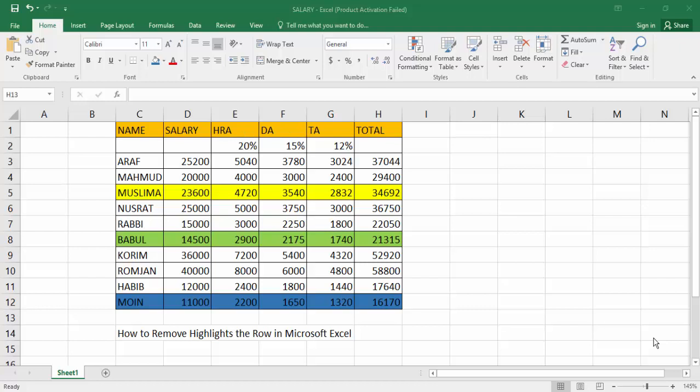Today's video is how to remove highlight from a row in Microsoft Excel. So, let's get started. At first, open your Excel document file. Firstly, then show the Excel sheet. This is the salary sheet.